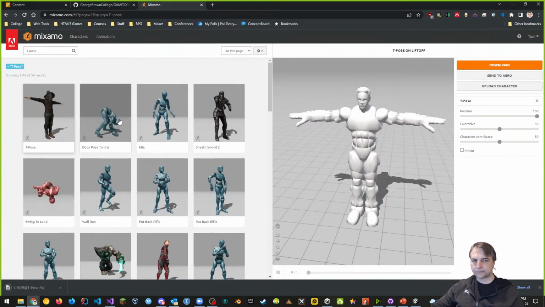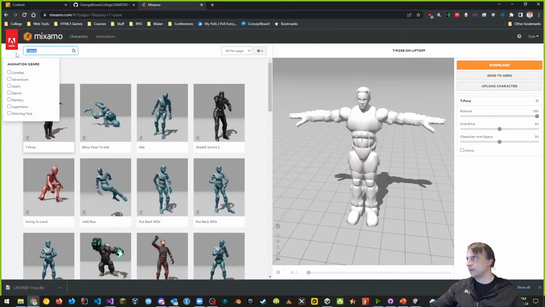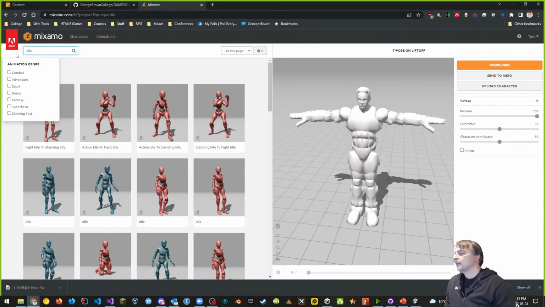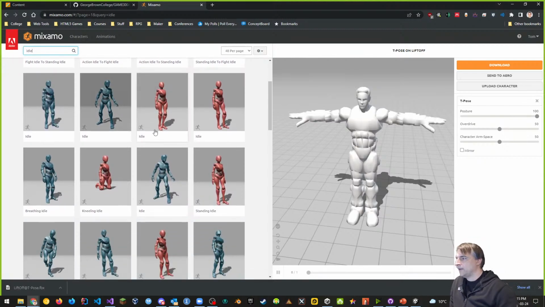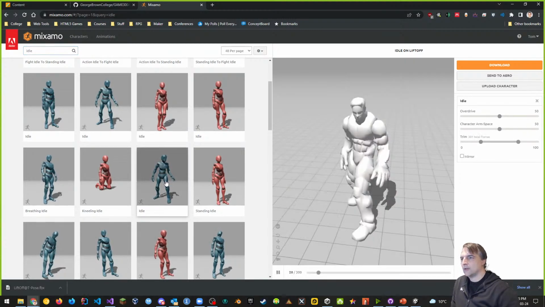Okay, next. We need a few more. We need an idle, right? Let's get an idle pose. Okay, and I've given you some online. An idle pose, as an example, there's a couple of really good ones. I think this one is probably the one that I used. They're the same one. So this is our idle pose, right?